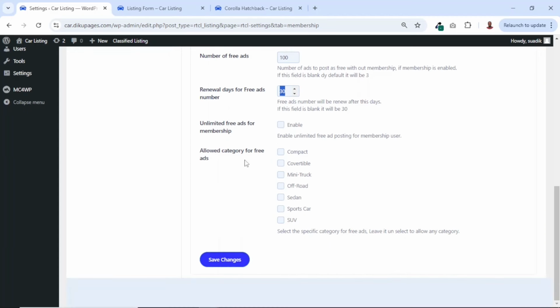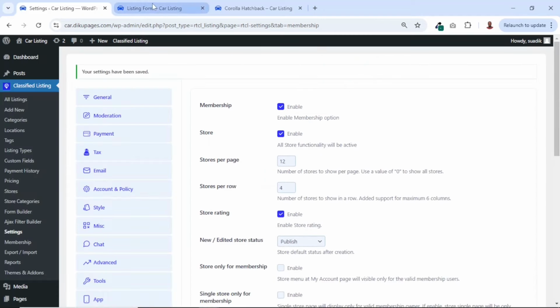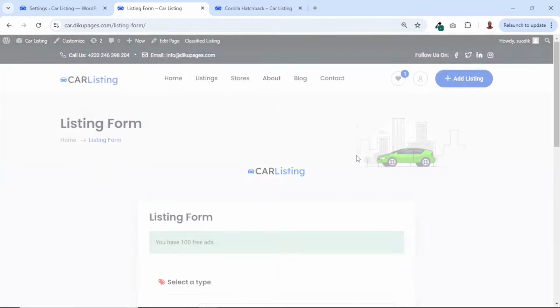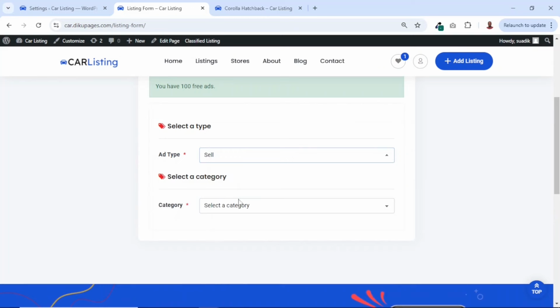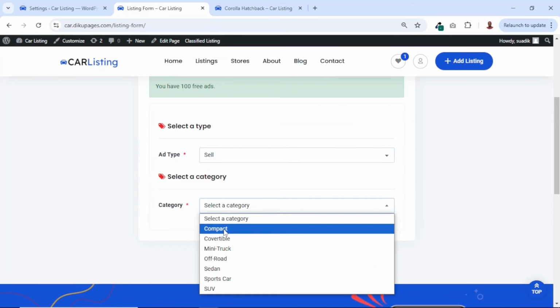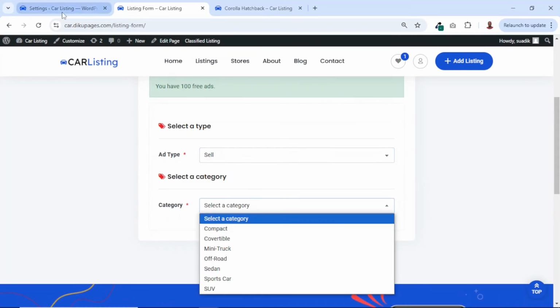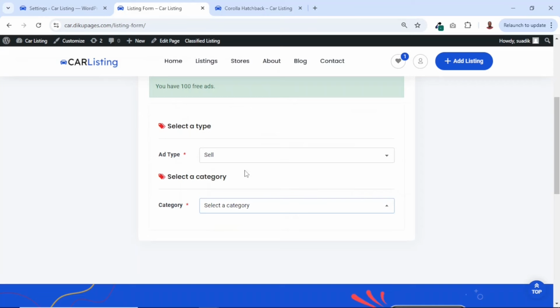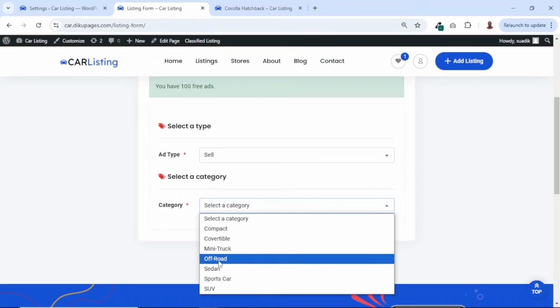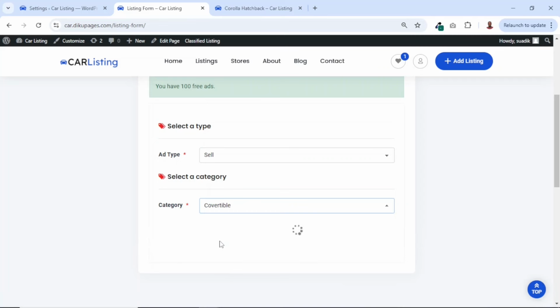Finally, we have allowed category for free ads. Now if I enable this, what this means is that users will be able to add free listing only in this particular category. So if I save the changes, then I go to the front end and refresh. Going down, maybe I want to use sell car. Now if I drop down the arrow and choose compact, remember I enabled compact right here for the free ads. Now if I select any of these categories apart from compact, let's see what happens.